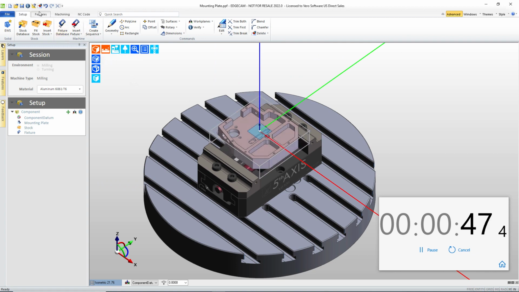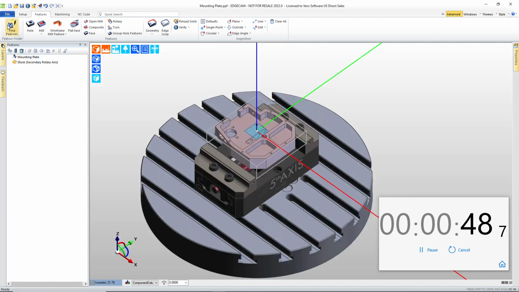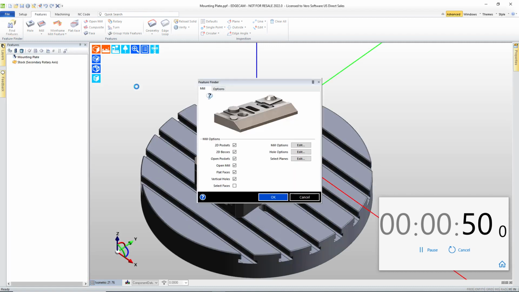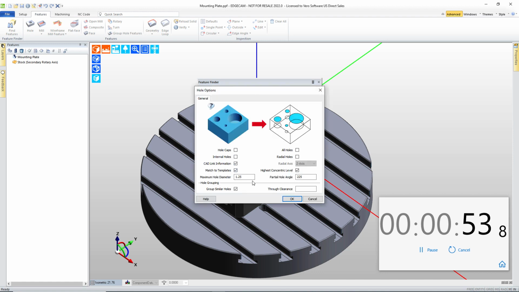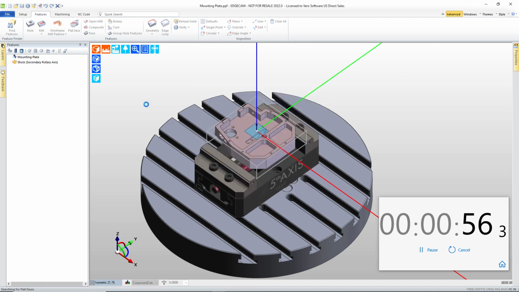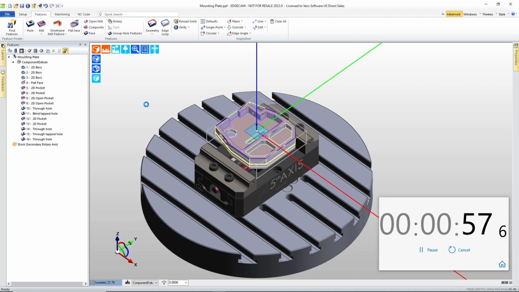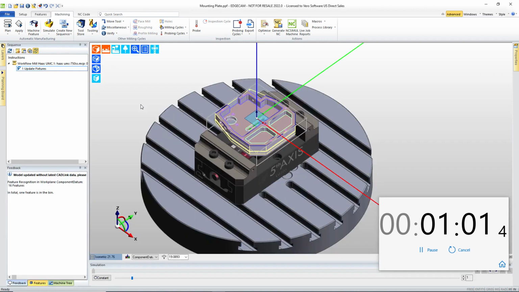This is what I want, and we'll move forward to feature recognition. Automatic feature recognition is very easy. We'll ask for the pockets, bosses, open pockets, holes, etc. And we can also put in user parameters to control the results. We see the resulting features, and at this point we're ready to carry forward to the machining tab and start creating toolpath. That entire process took just about 1 minute and was very quick to put together.